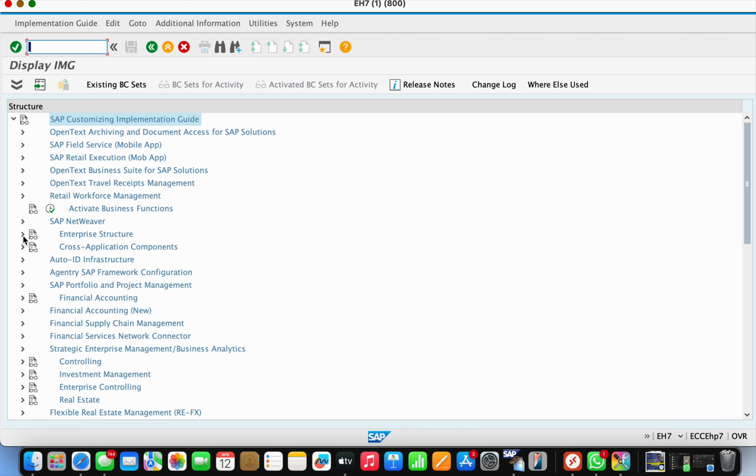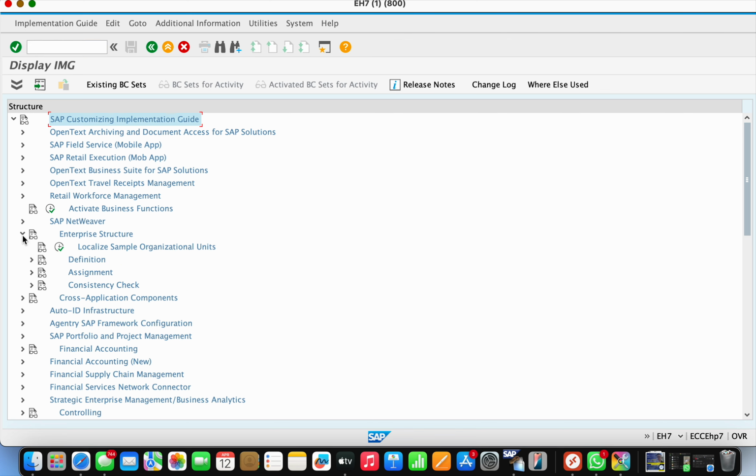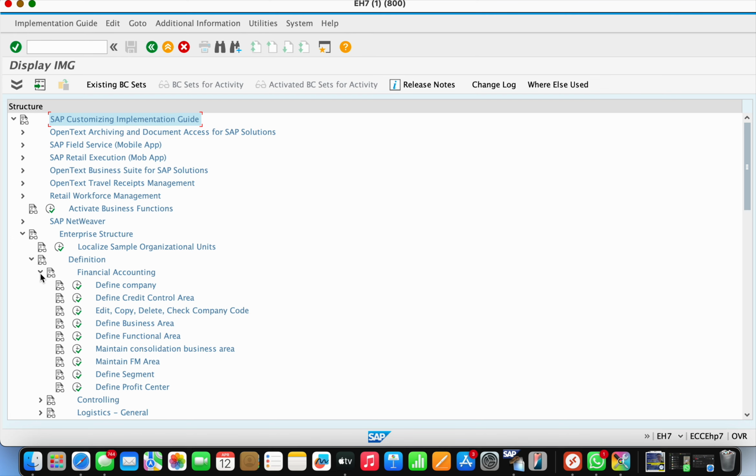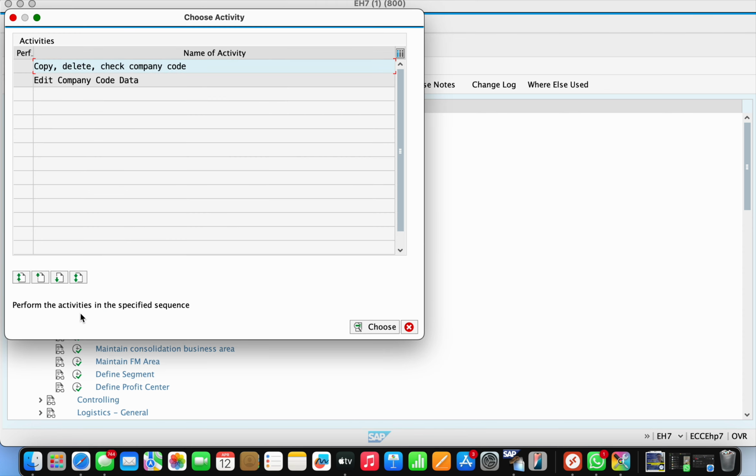and here we have to go to the Enterprise Structure, Definition, Financial Accounting. If you remember, the video I created last time was Define Company. Now today I'm going to create the company code over here. So this is the step where you need to click to create a company code.